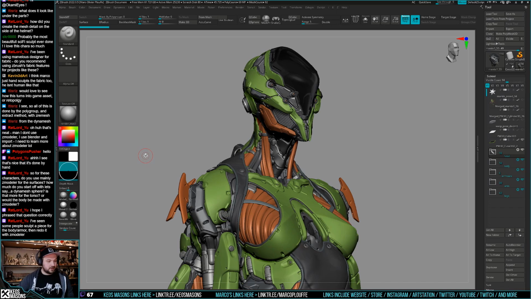Polygon pusher, hello. I see. That's nice that it's done by hand. Yep. So for these characters, do you use mainly ZModeler for the surfaces? How much do you start off with, let's say, a Dynamesh sphere?